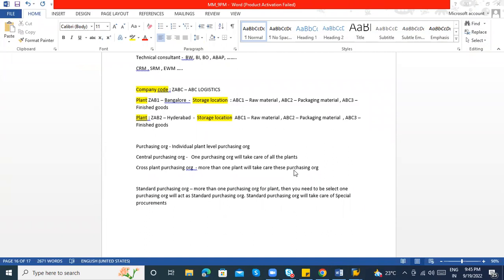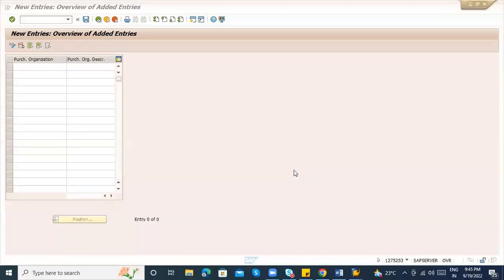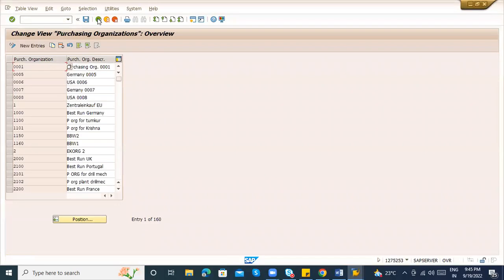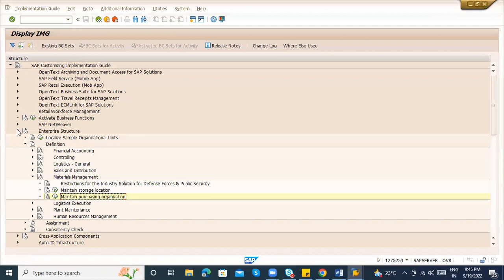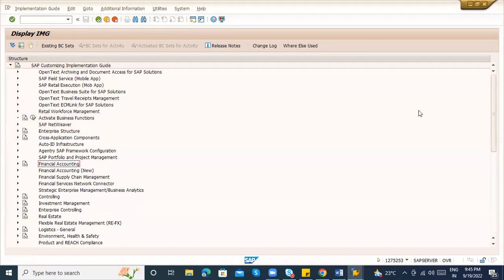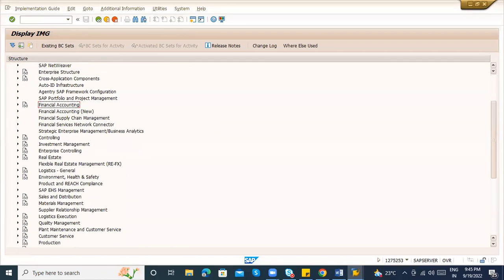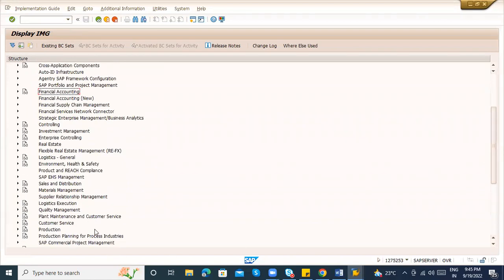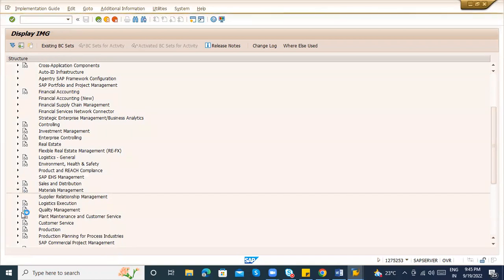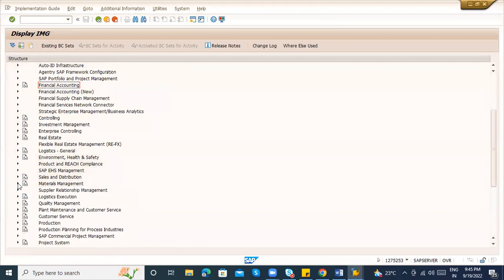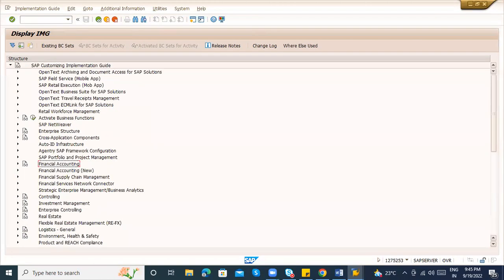It is too lengthy? No, in the SPRO steps, we don't have much, right? They are divided into different parts. Out of this SPRO, if I say it is material management related, it is already clubbed together into material management. If it is related to sales, you can find the sales. Quality management is separate, it is there already. Only enterprise structure is common for everyone, that's why it is there at the top.